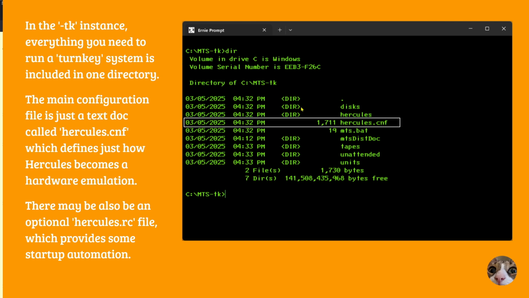The disks are kept inside of a directory called disks. The actual Hercules system itself is kept within a Hercules subdirectory. A lot of stuff in there, but you don't have to get into it. Some nice documentation usually comes with whatever operating system you're using. It may not be just like that. The tape definitions. Unattended. Well, unattended is interesting.